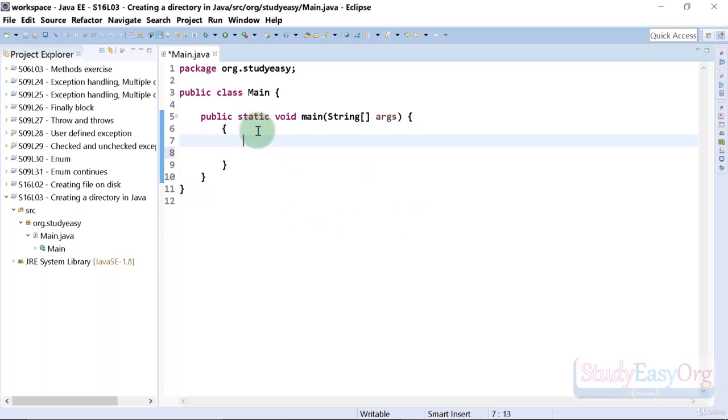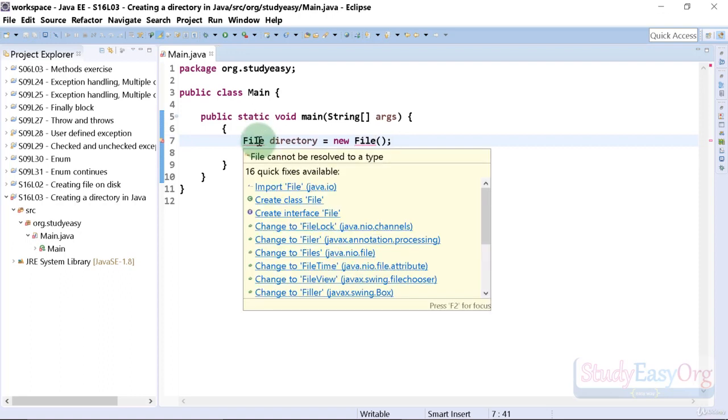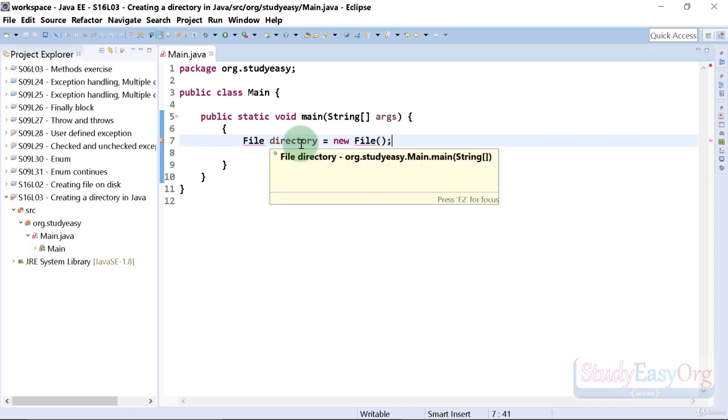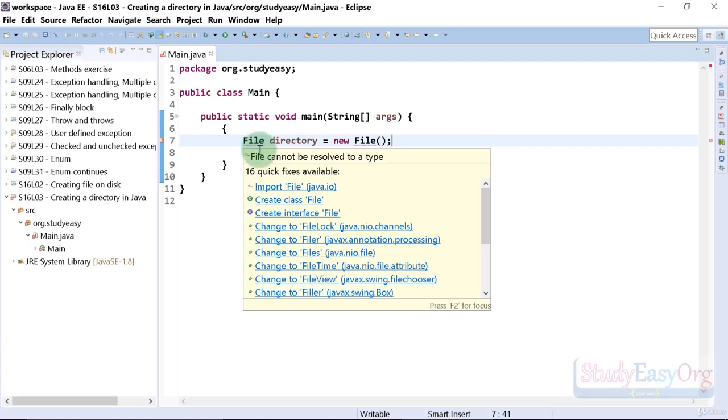Now friends, in our previous video we have taken help of the File class. For example, if I type in File directory equals new File. In our previous video, we used this particular class in order to create a file. Today, we will make use of the same File class in order to create a directory. The same class will help us to create a directory.